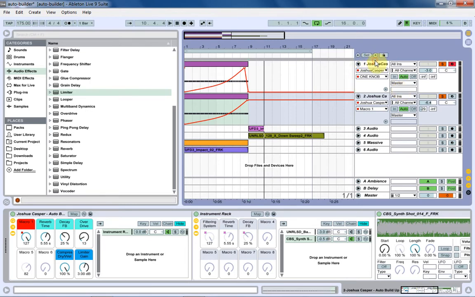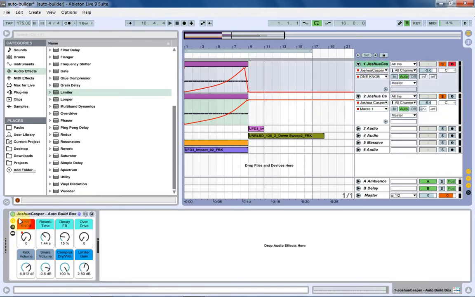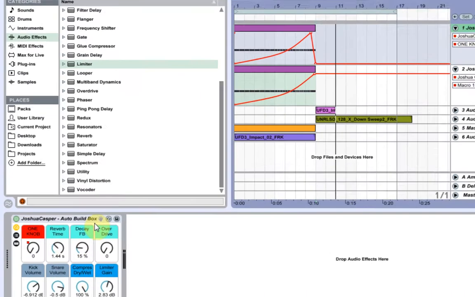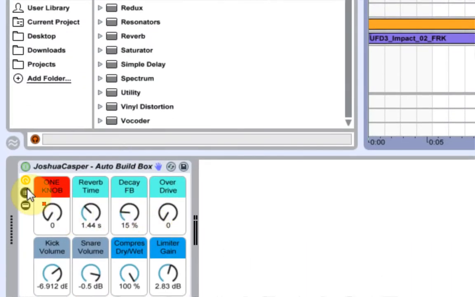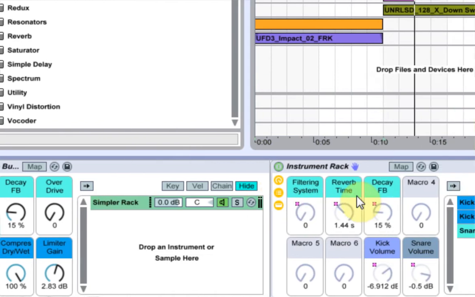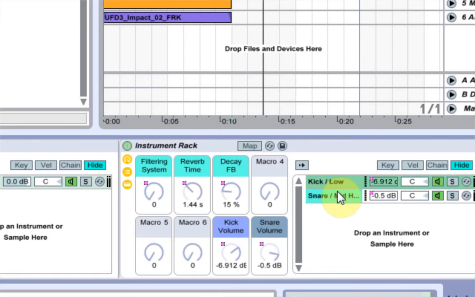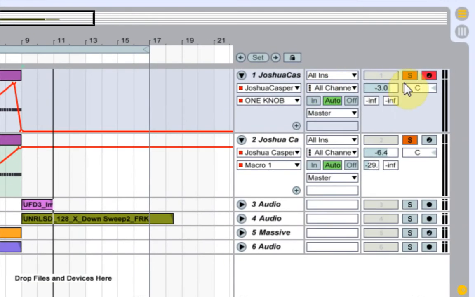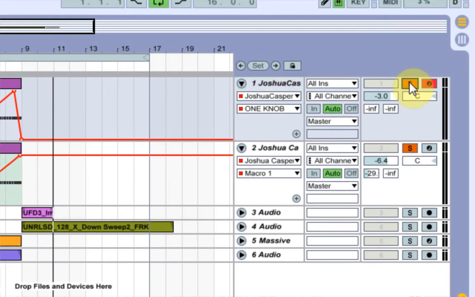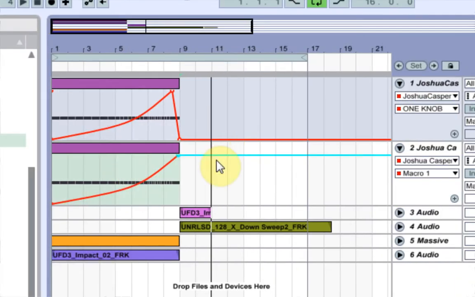So what this video tutorial is going to be is show you what's going on with this box. So here is the box. This is what it's going to look like when you download it. Inside of here there are 3 simplers right now. This is actually not what it's going to look like when you download it. When you download it, it's only going to have the kick and the snare. So this is what it's going to sound like when you download it from the blog.